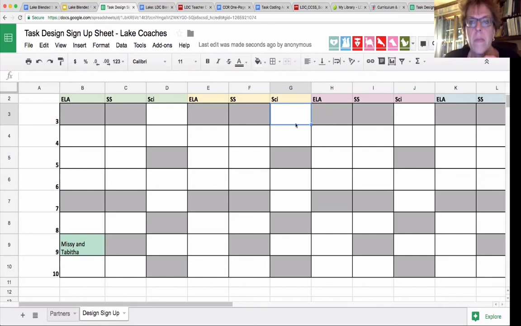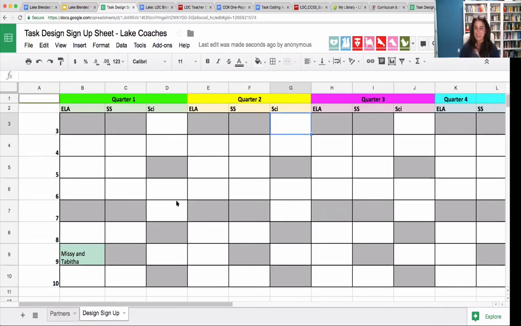Exactly. Thanks, Barb. So once you and your partner have, see, we've got some folks signing up already. Once you've identified generally what the grade level and content area is that you'd like to focus on, you'll need to do that work of going into the blueprint and figuring out whether quarter 1, 2, 3, or 4 is the most logical place for a module with that focus. And then that will allow you to sign up in the appropriate box on this form.